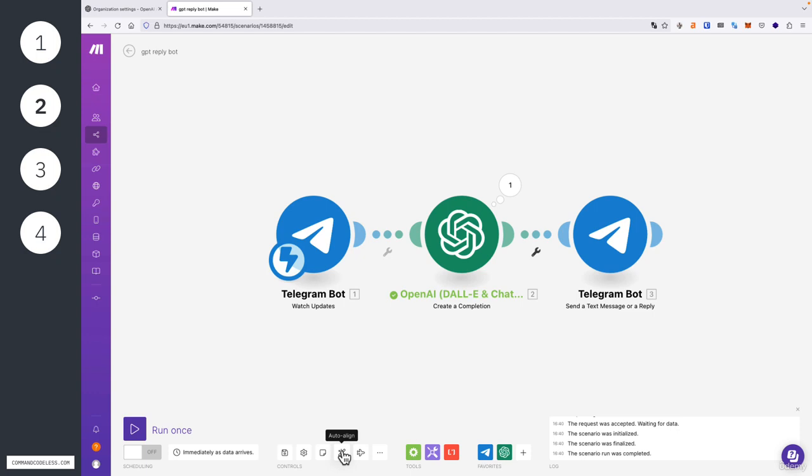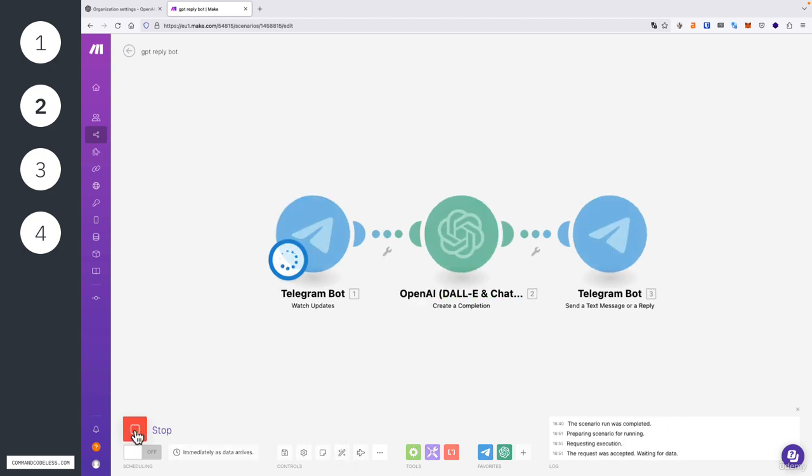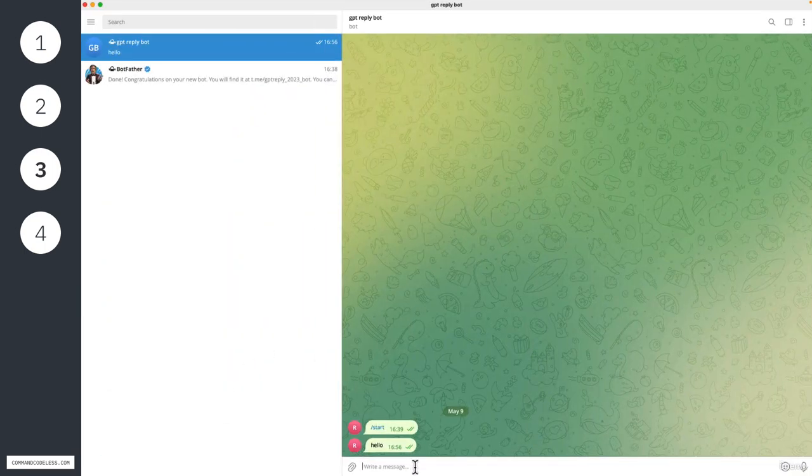So to do this, what I'm going to do is click Run Once in the bottom left corner. The automation is now live. Since the first module in our scenario is Telegram, it's waiting for input in the Telegram bot that we created. So I'll switch over to the Telegram bot that we created, and what I'm going to do is enter the following text. Hey, it's been a while, want to catch up soon.